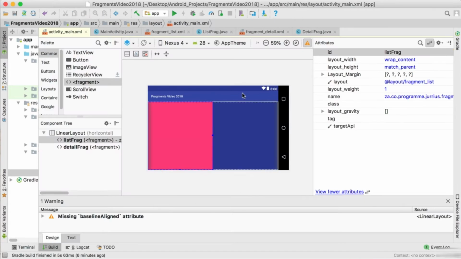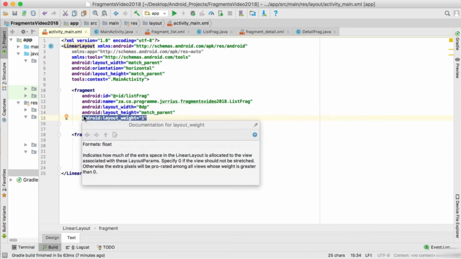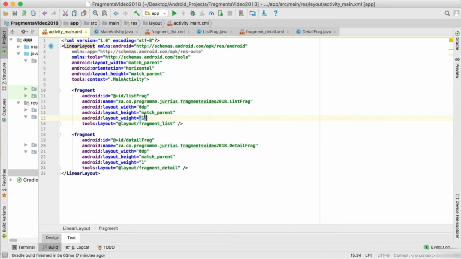And you can see that basically nothing changed. So why did it not change if I set the width of both components to 0? As soon as you set the width or the height of a component to 0, the weight property comes into play. So what does the weight property tell us now? The weight property is 1 for this fragment and 1 for this fragment.